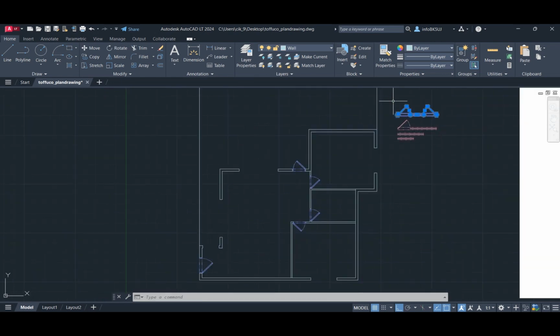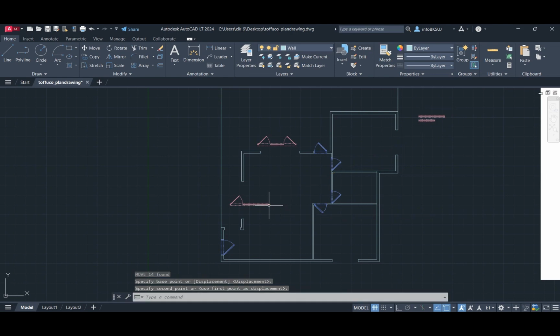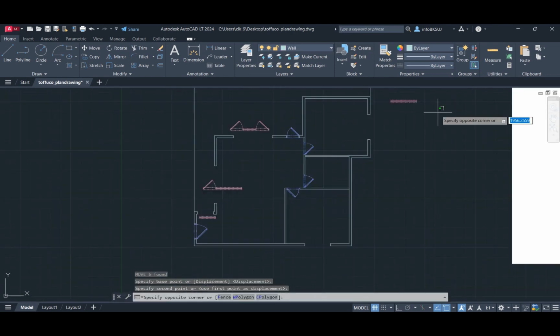Here we repeat the steps we did while drawing the doors. We determine the locations of the windows and move the windows to these points.